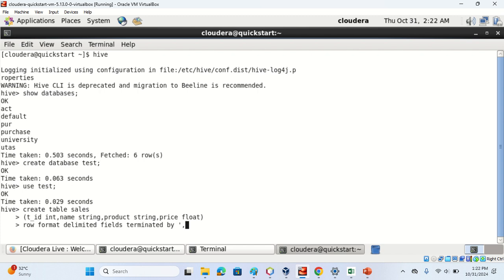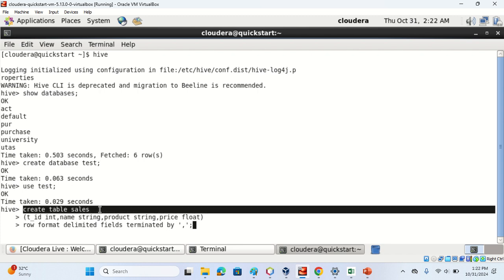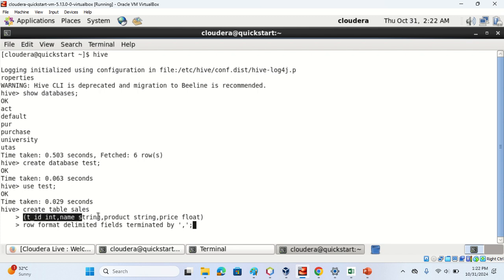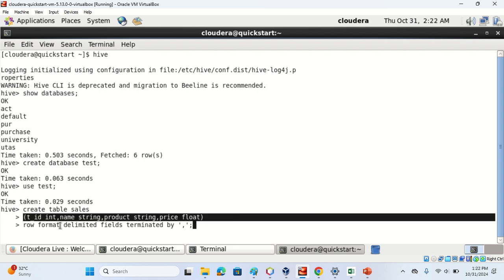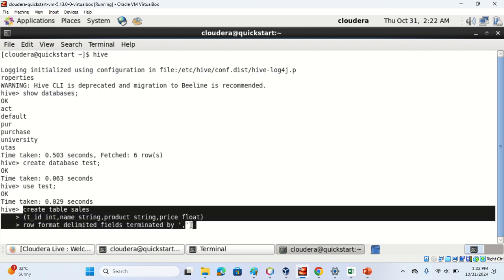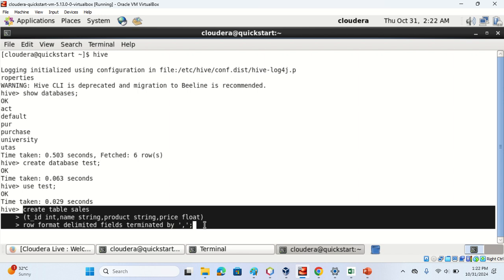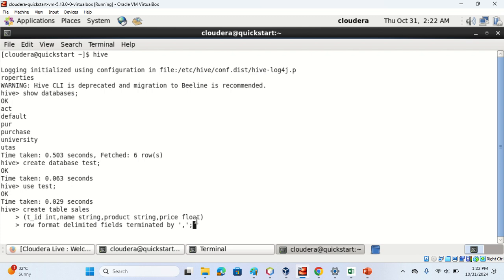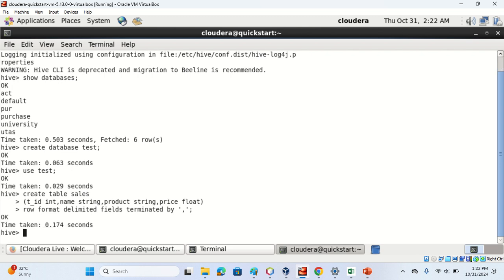Okay, so this is very important. Based on the data, you have to change here whether it is terminated by a comma or a tab or whatever it may be. Okay, so this is a command to create the table here. This create table command purely depends on the format of the data that you have to load into your HIVE. Okay, so you press enter, the table is created.